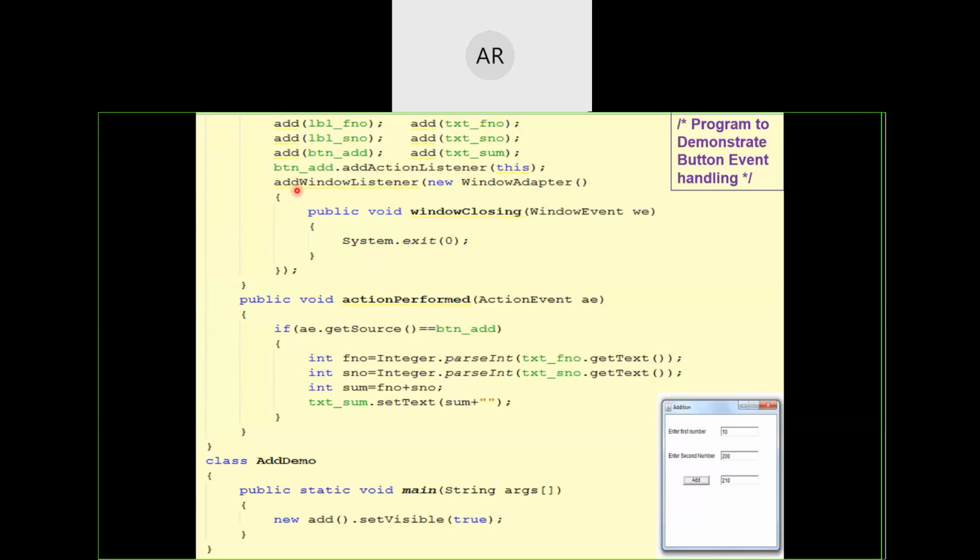Add window listener, new window adapter class, and within that adapter class, create one function called windowClosing and pass a window event to it and write System.exit. Okay, but practically speaking, this line of code is not necessary.